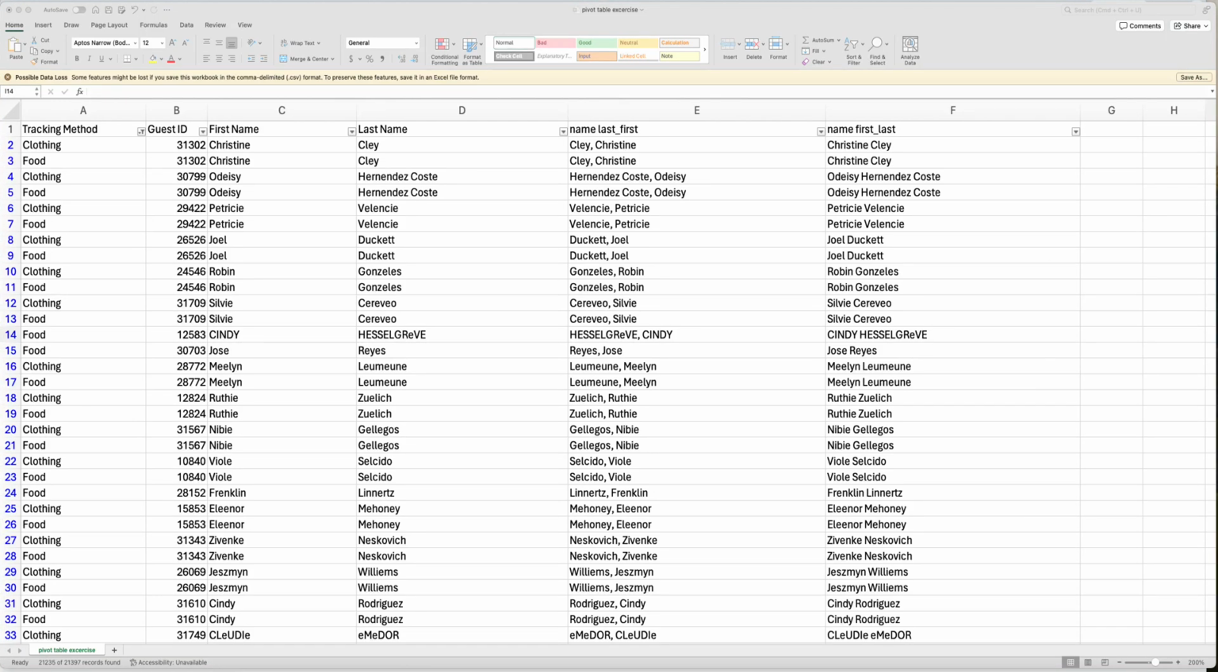Hi, my name is Don Dedecker and I'm with Soxbox Software, and I'm demonstrating how to make a pivot table in FoodBank Manager so that we can determine how many services each client has received during the period. Now, the period I'm using is a fiscal year.